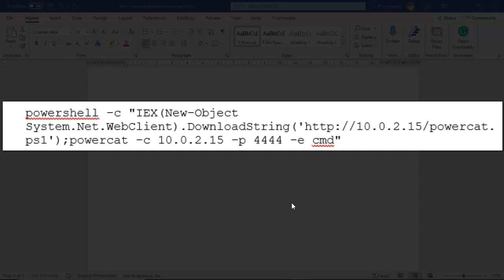Once PowerCat has completed the download of the PowerCat.ps1 script, I'm telling it that you will launch PowerCat, that is the powercat -c command, and you will connect back on over to 10.0.2.15 using port 4444, and you will give me a replication of the command prompt that you currently have up and running. That is what the -e is for.